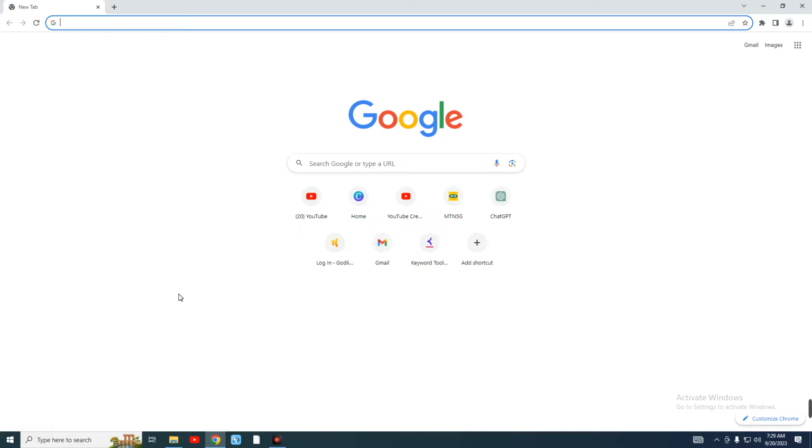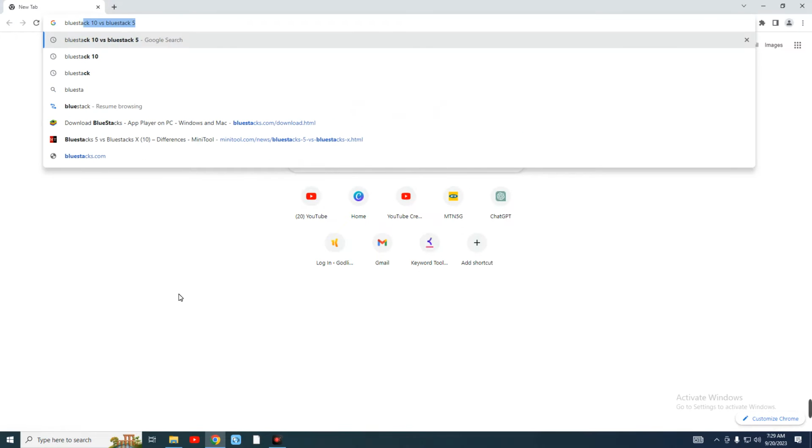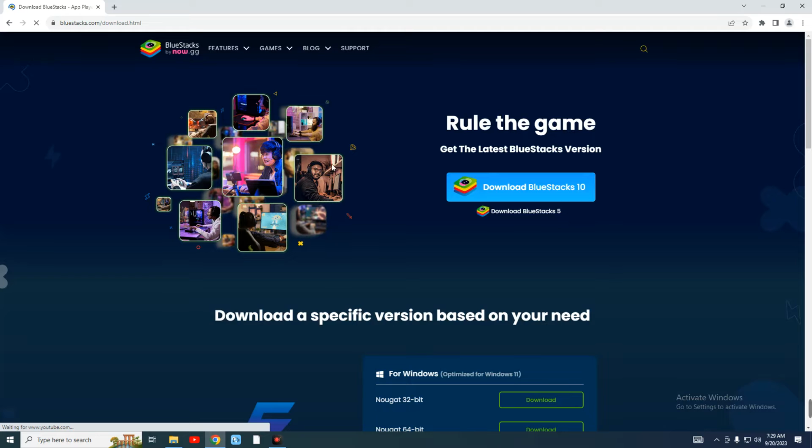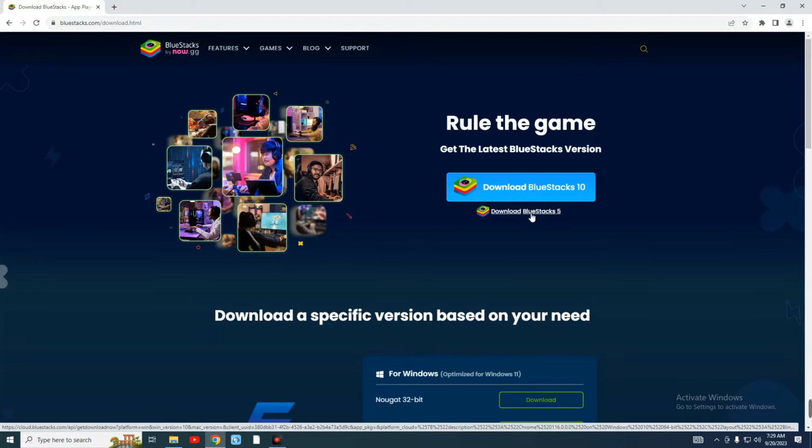Now the first thing we have to do is head to our Chrome browser. Now let's search for BlueStacks. And you can see the first link heading to bluestacks.com. Click on it. Now we have two options over here. We can either download BlueStacks 10 or BlueStacks 5.